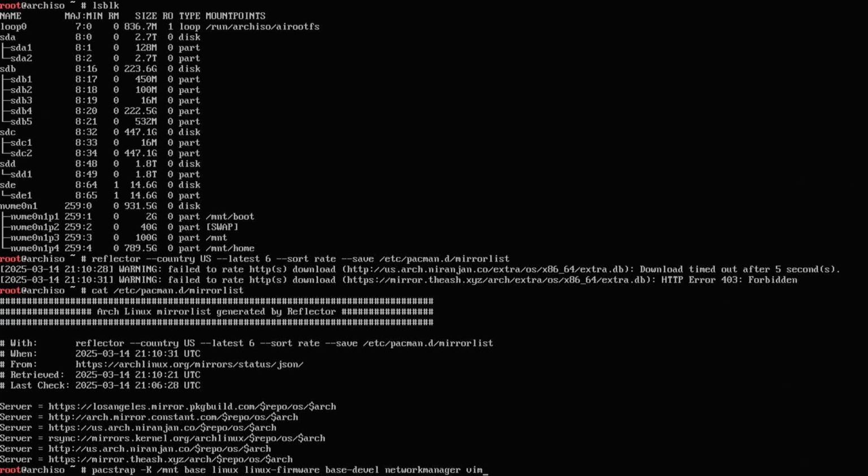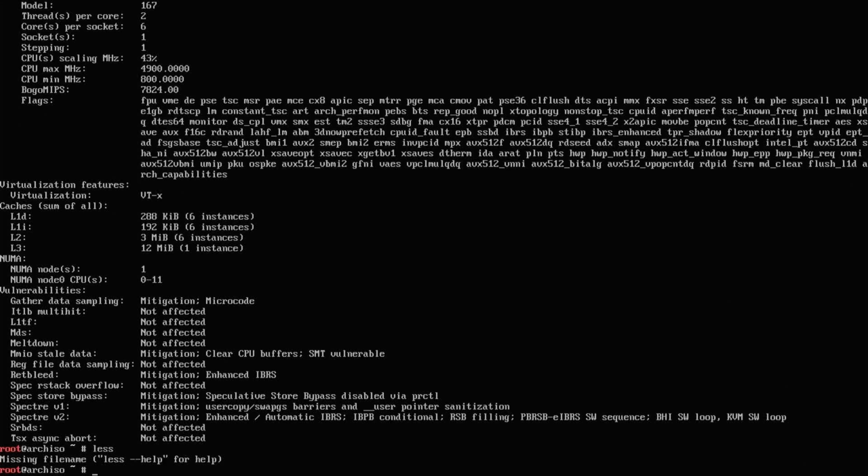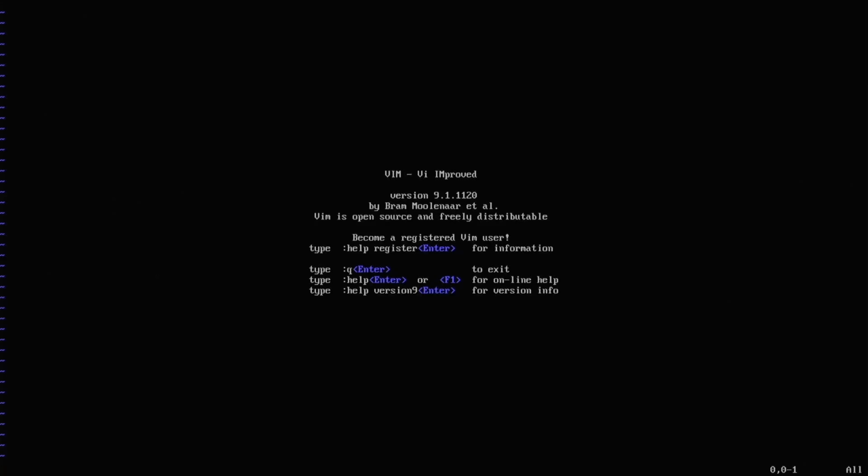You know what? Before we do this, weirdly, I want to check something. I want to figure out if I want to pacstrap my CPU microcode. So I don't know if it's going to be installed. lscpu, is that installed? Okay, yes. Okay, well, this is a problem because I can't scroll up and I don't have less. Do I have Vim? Yes.